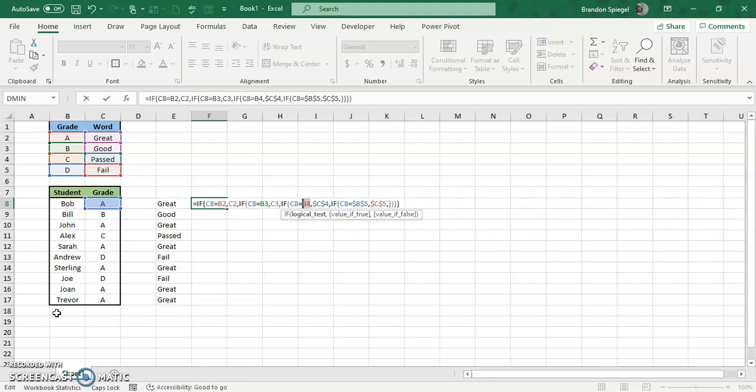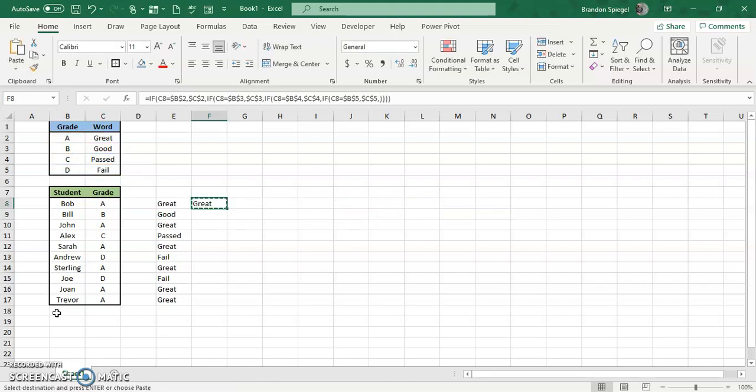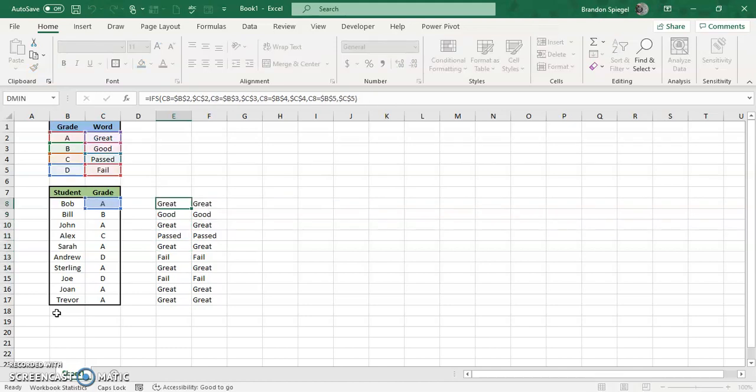So everything that's not C8 is being locked down. This does not change. Checking my formula, and then complete. And then Control C, Shift down arrow, Control V. And as you can see, it does the same thing.